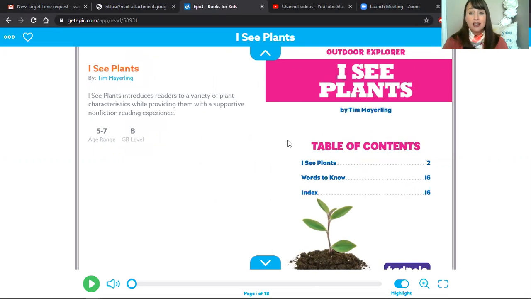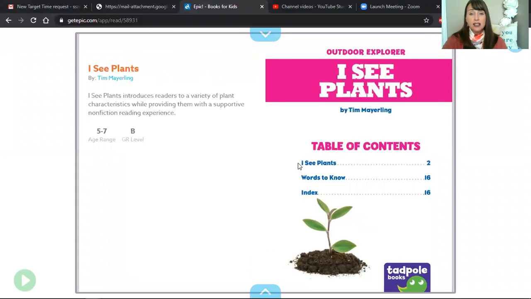We have what's called a table of contents. So if you're not sure how many parts there are to a book, how many chapters there are to a book, the table of contents can help you know exactly what you're going to be seeing in a book. So over here is a list of the different parts of this book. And then as we look over to this side of the page, we can see the different page numbers where we're going to find those parts to this book.